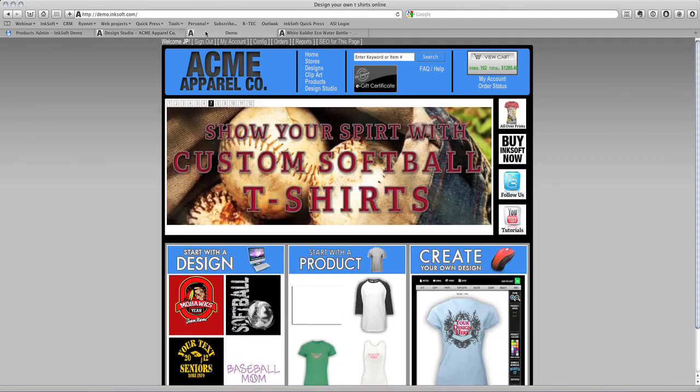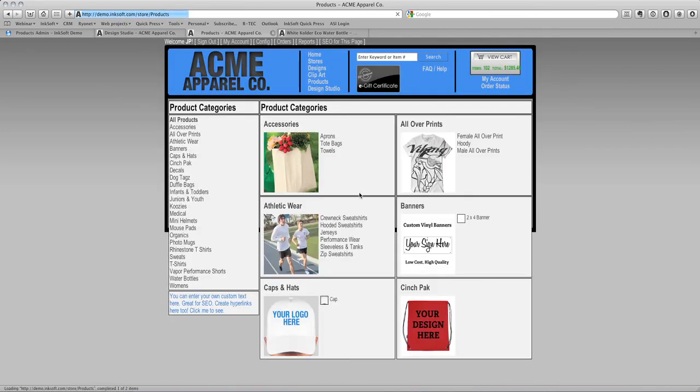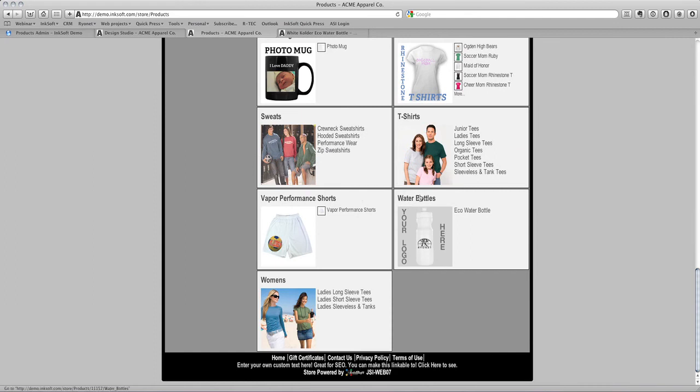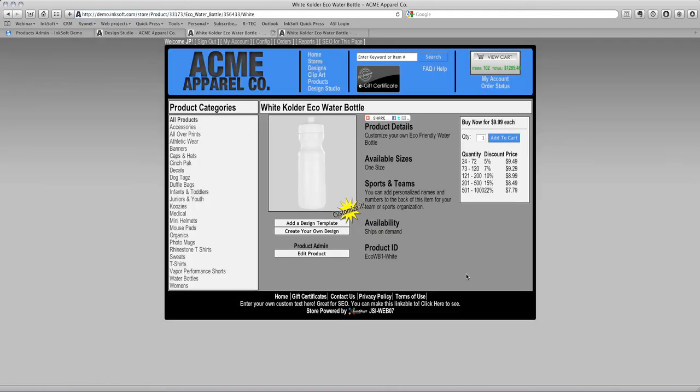Additionally, one of the last functions in testing is I like to go and click on products and just see how it's being displayed in the product category area. Make sure my image shows up properly. So you can see at the bottom it says water bottles, and we can see Echo water bottle, so you can see that logo is now displaying properly. So that's the process for uploading custom products into Inksoft.